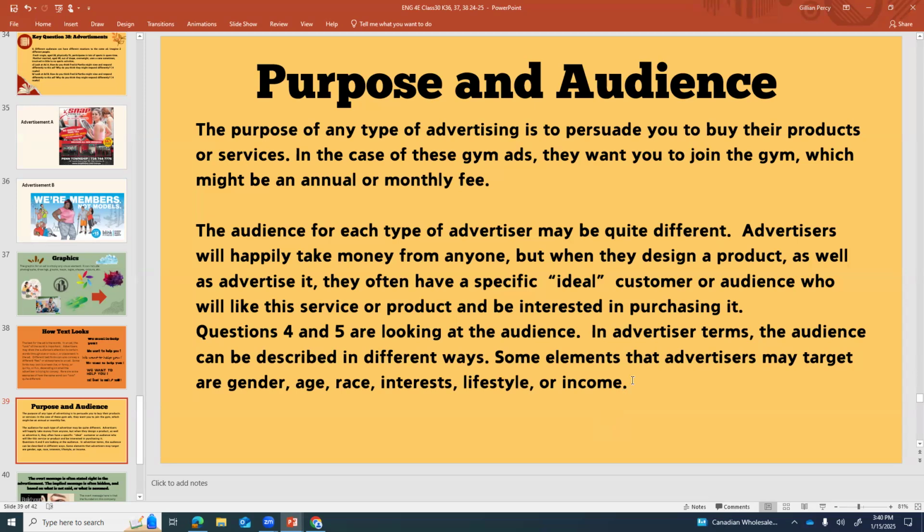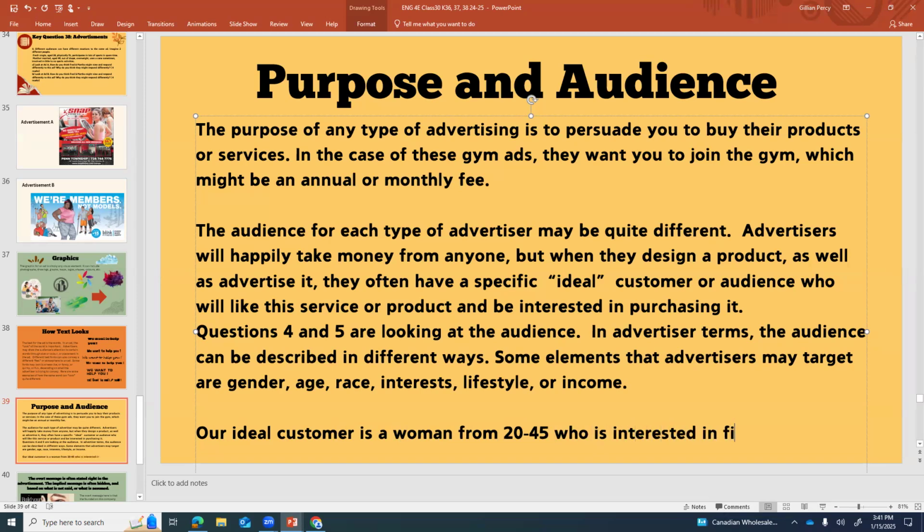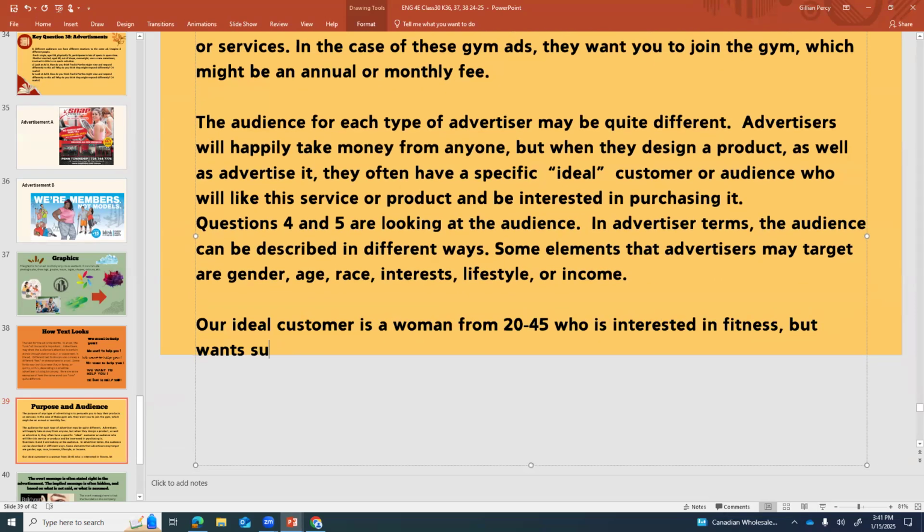And if you worked in advertising, they might say, our ideal customer is a woman from 20 to 45, who is interested in fitness, but wants support. She makes at least, let me see here, 50,000 to 75,000.